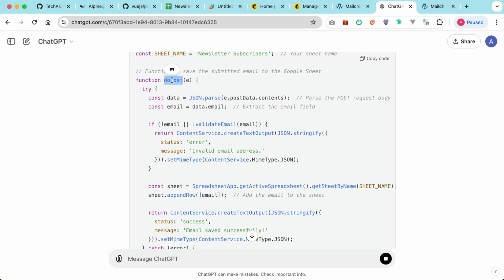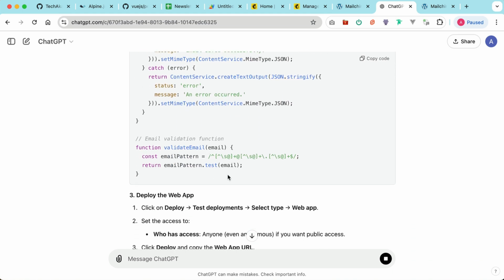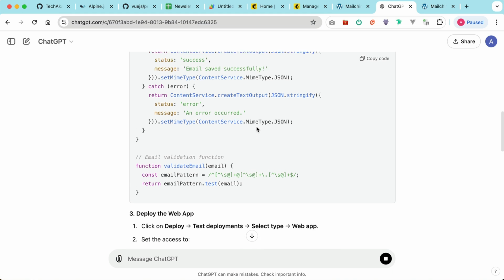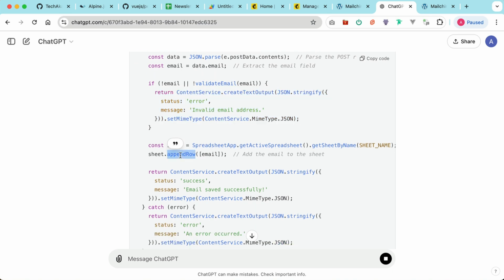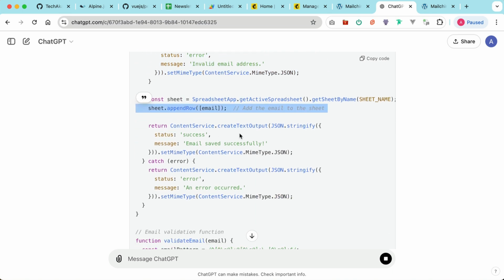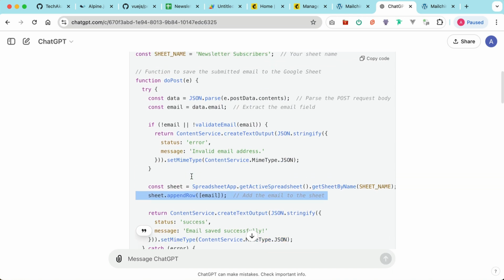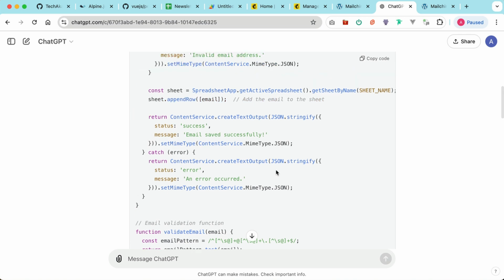There's a doPost function, and that has some data in JSON format because it came from a post API request from our page that contains an email. There's some validation of the email, and there's a function down here which is using regex, and if it is not valid, send an error message back, or append that as a new row, and also send a response back to the client. And the whole thing is within a try catch so that we can be safe.